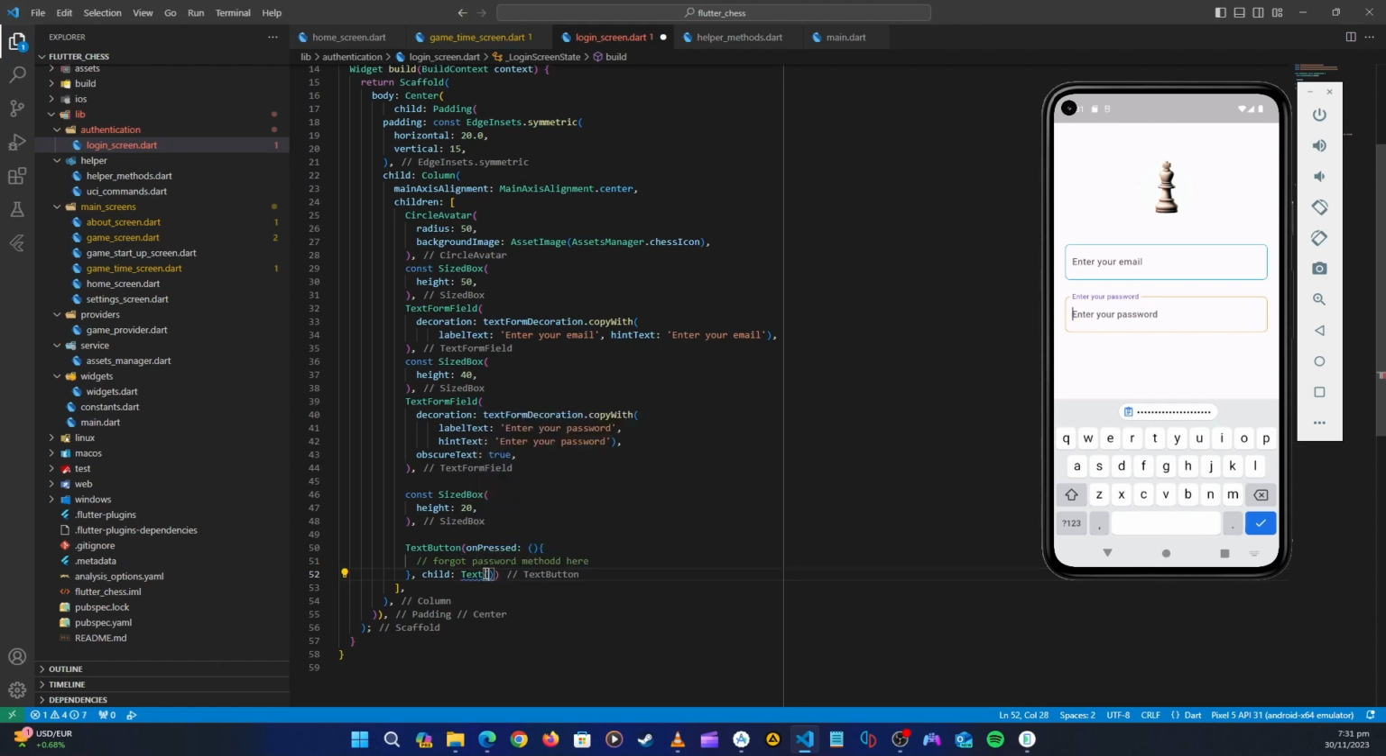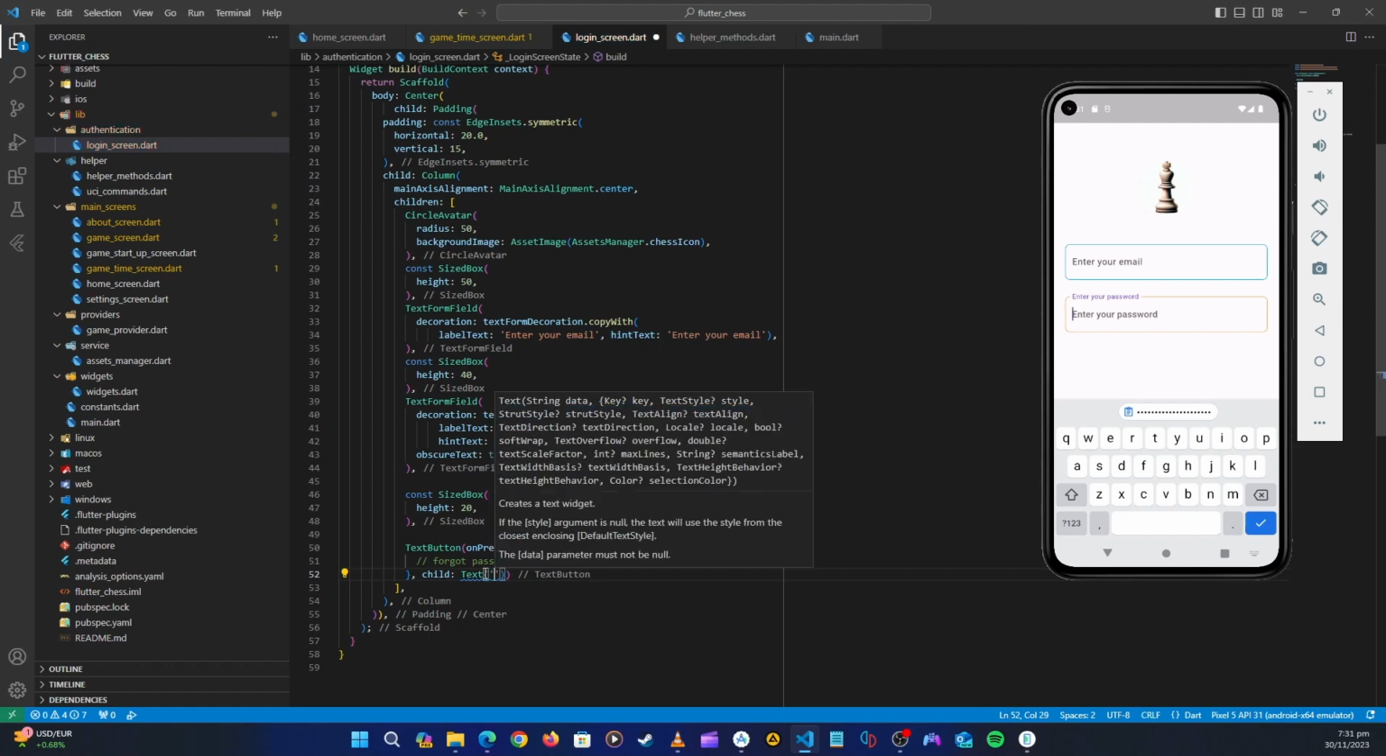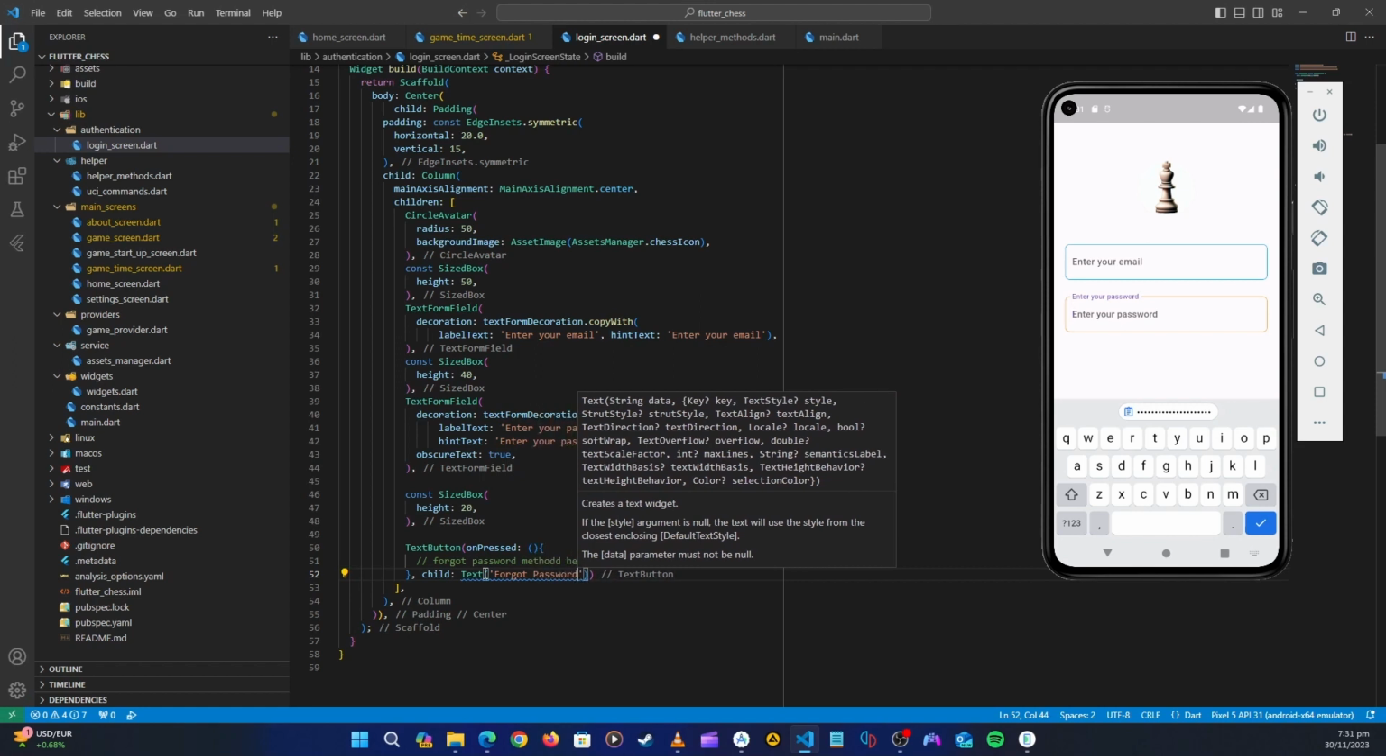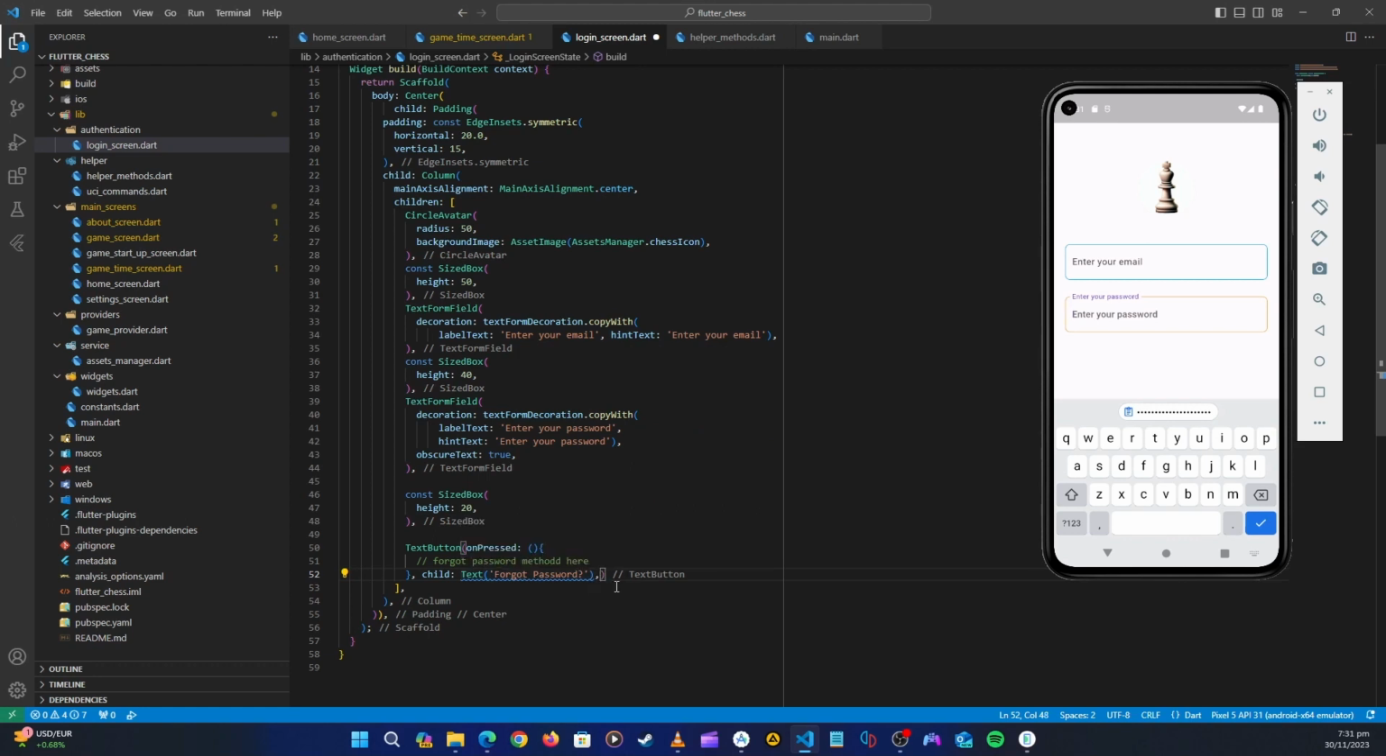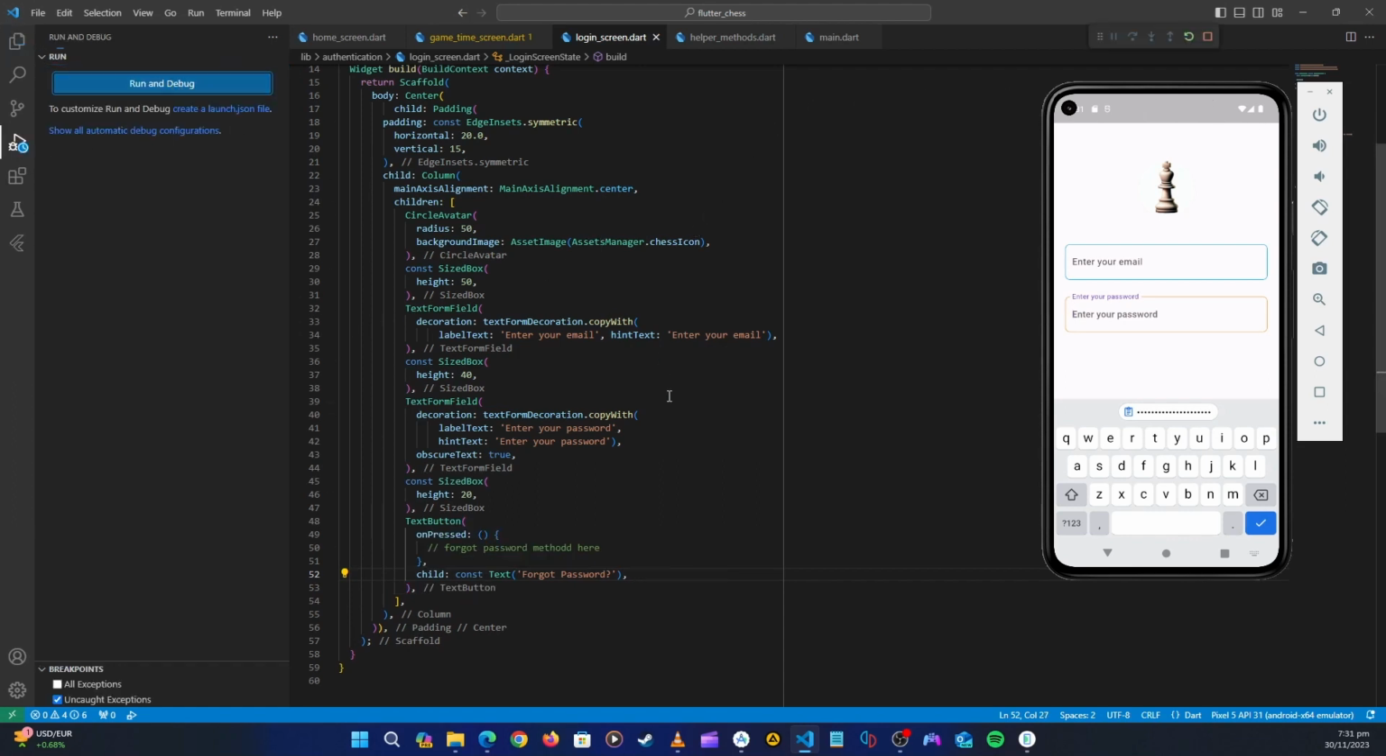Here we will just say, of course we'll say forgot password with a question mark. Okay, let's put some commas, and then let's have a const modifier. Let's hot restart. Where is our hot restart? All right, let's just run it.